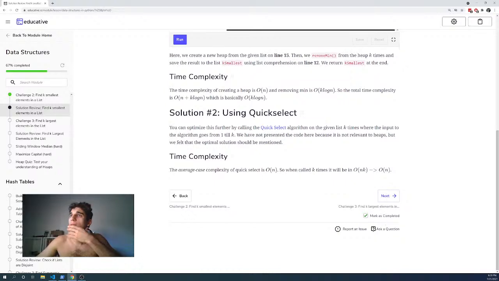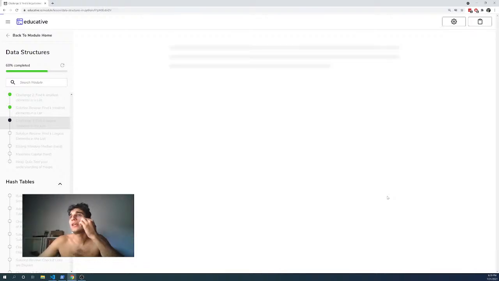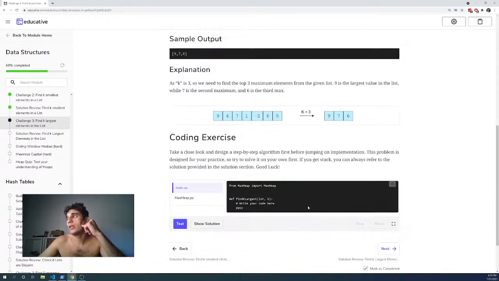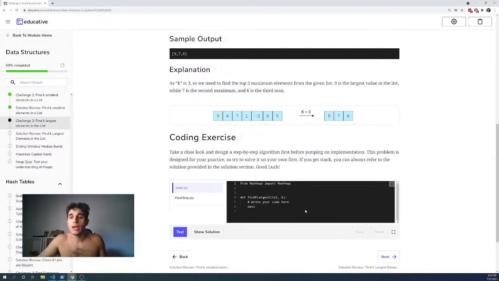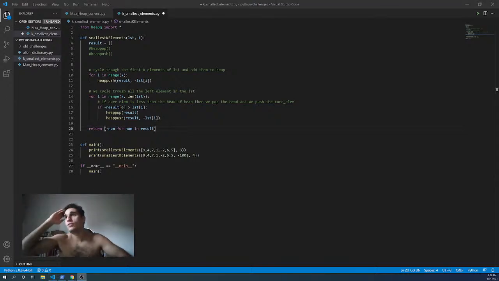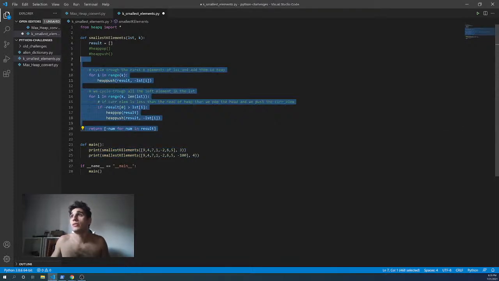So let's go. Find k largest elements. In order to find the k largest elements, I think it's the same idea, but we have to use a min heap. So we will store the elements in a min heap. What does this mean? It means that actually the code will be almost the same.